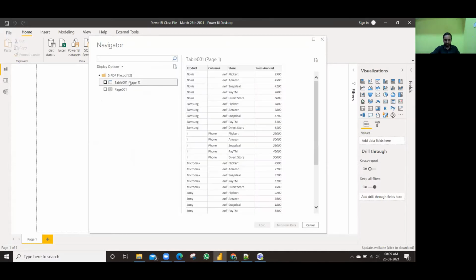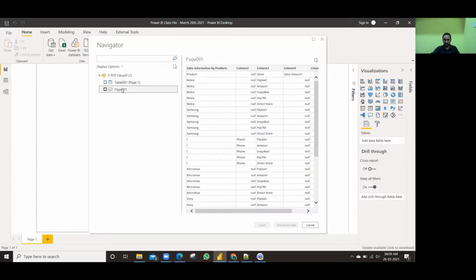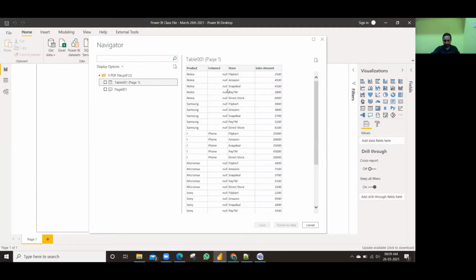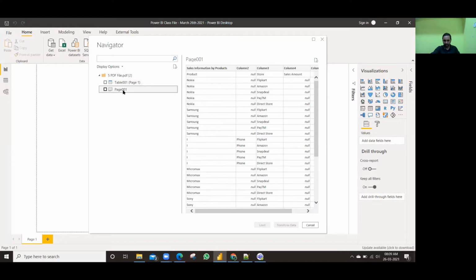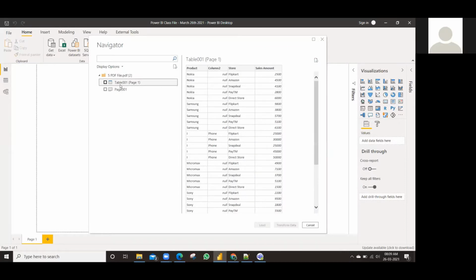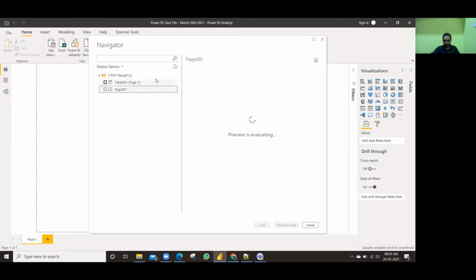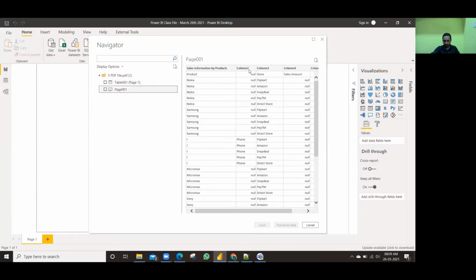In a PDF you'll have pages, right? One thing is converted as a table, another is shown as a page. Both have the same data set. If I click the preview for page 001, it has only one page, so it shows this. If I click on the table, it is also showing the same thing. Do you find any difference? See the preview. In the table, you see product, store, sales amount. Whereas if it is page one, it is showing the sales information by products, column two, column three, column four. No, I don't want this.